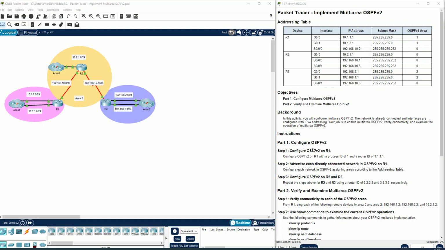Okay, we should also check our objectives. The objectives are to configure multi-area OSPF version 2 and also verify and examine multi-area OSPF version 2. In part 1, we should configure OSPF version 2 on router 1. The process ID should be 1 and the router ID should be 1.1.1.1.